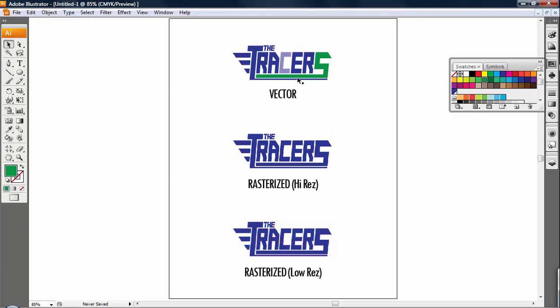So, in particular, in the case of logos, it would be a great idea to use vector files. Also, in the case of text, it would be a great idea because in the world of print, vector files come out much sharper than rasterized files. But you wouldn't always want to use a vector file. You might want to use a rasterized file for a photograph because it would appear more natural. It would have a more natural feel to it.